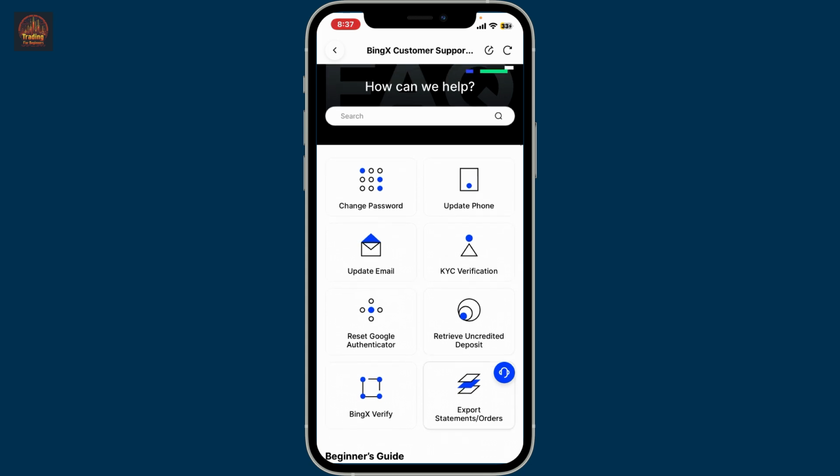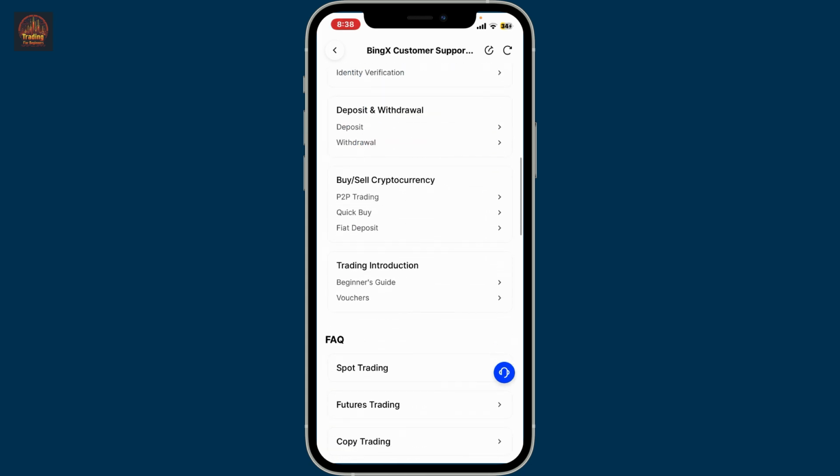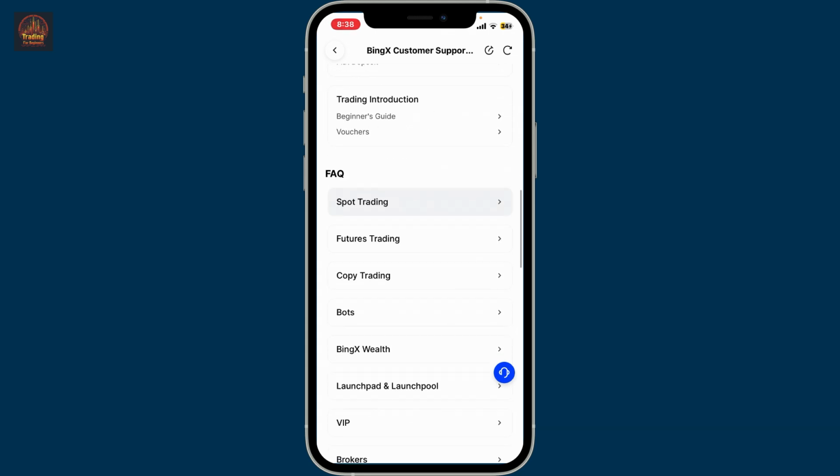You can go ahead and choose a category from the options or select one of the beginner's guide at the bottom of the screen on whichever section you have a problem with. You can also scroll a bit down and look for the FAQ option. From here, you can browse common questions and answer from the frequently asked section.